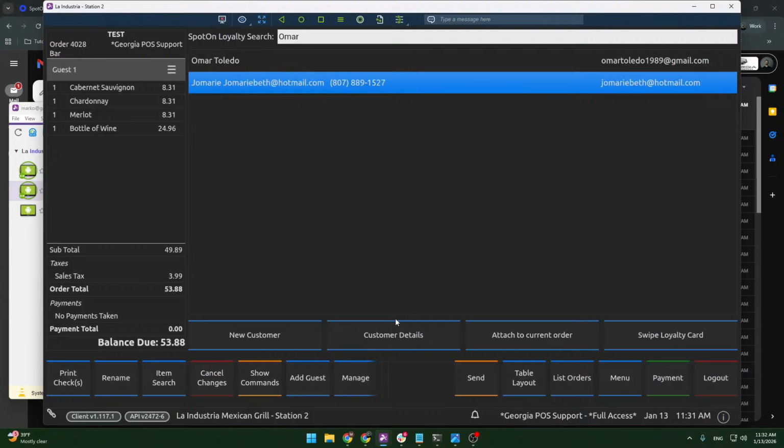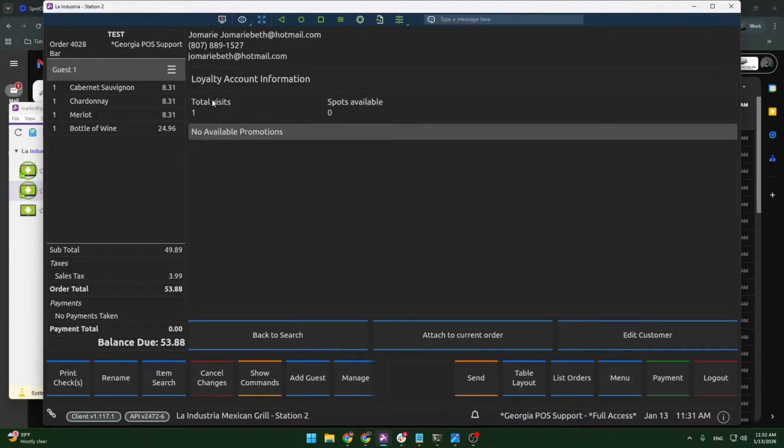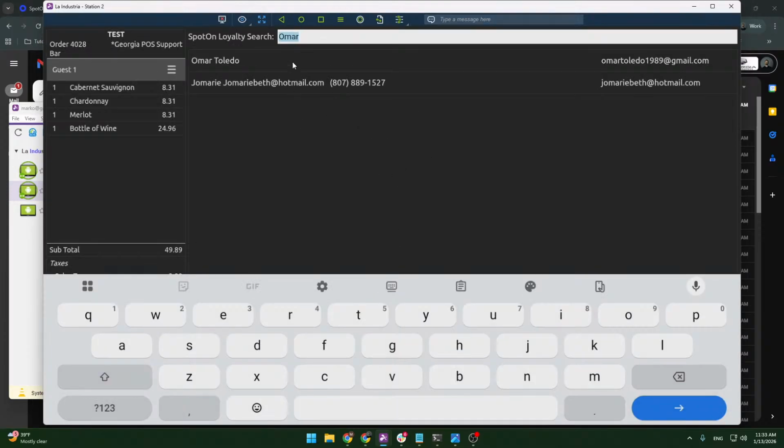But let's see, actually, we can go into details. Okay, so one visit, but no spots available because your loyalty system was not set up. So even though there's people in the system already, they do not have any points. So the spots right here, those are points. Since it's Spot on POS, they call the points spots. So she doesn't have any points available, so it doesn't really matter. There's no need for us to do anything.